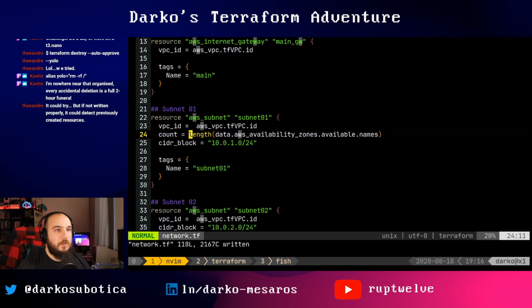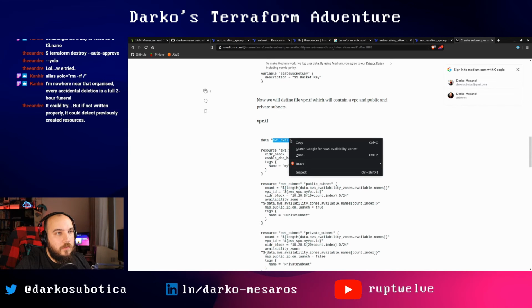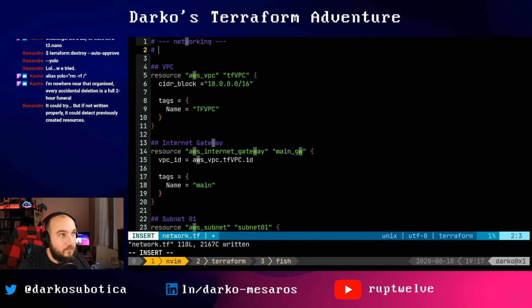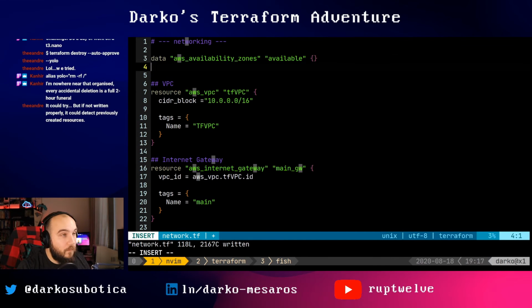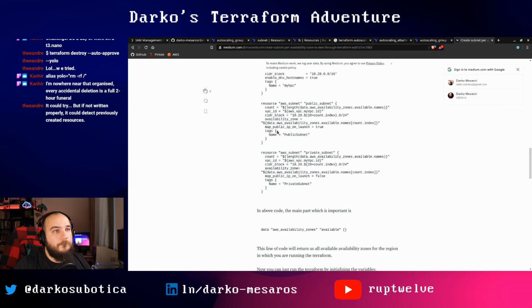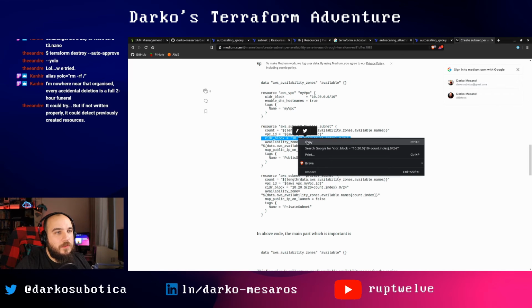Availability zones, available names. Is this data created somewhere? Aha. Okay. Put this on top. Okay. Then VPC, that's okay. CIDR block. Now I can do this. This is also a really neat way to do it.